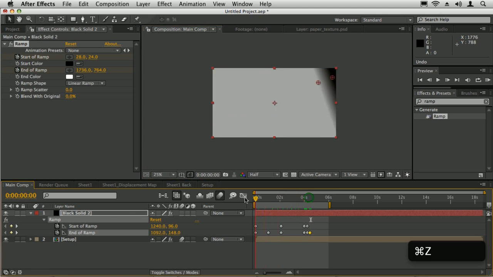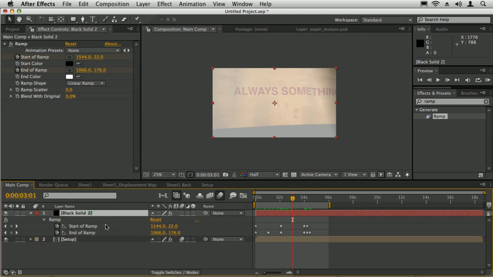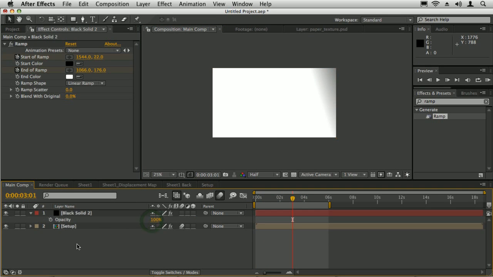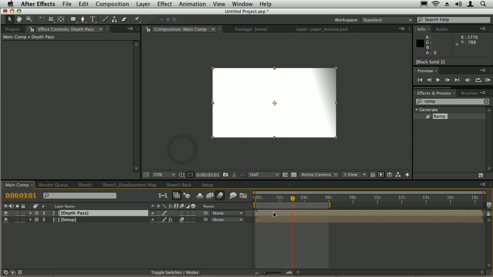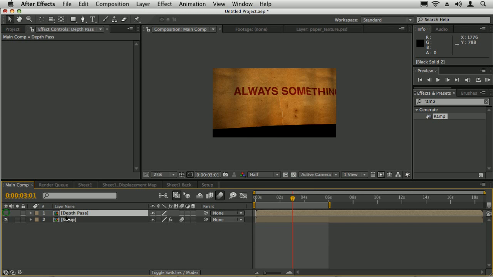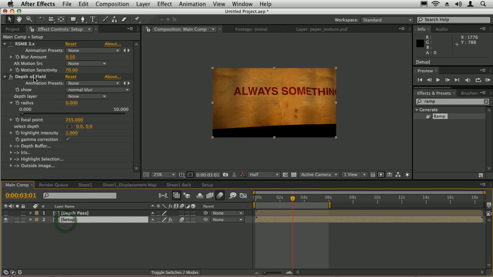All right, so now that I've animated the map the way I wanted, let's bring the opacity back up to 100. And what I actually need to do is pre-comp this because we're going to call this depth pass. And then we're going to move the attributes because we want to move what we just did with the plugin. Now we can turn it off. Now we can select it as a depth pass here.